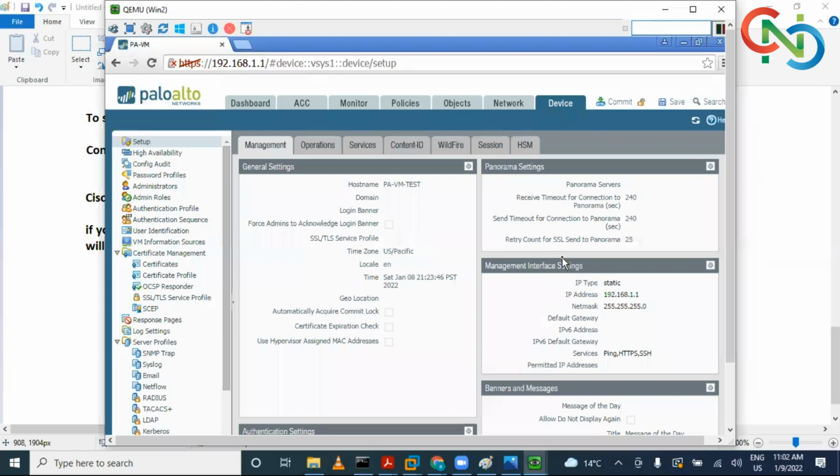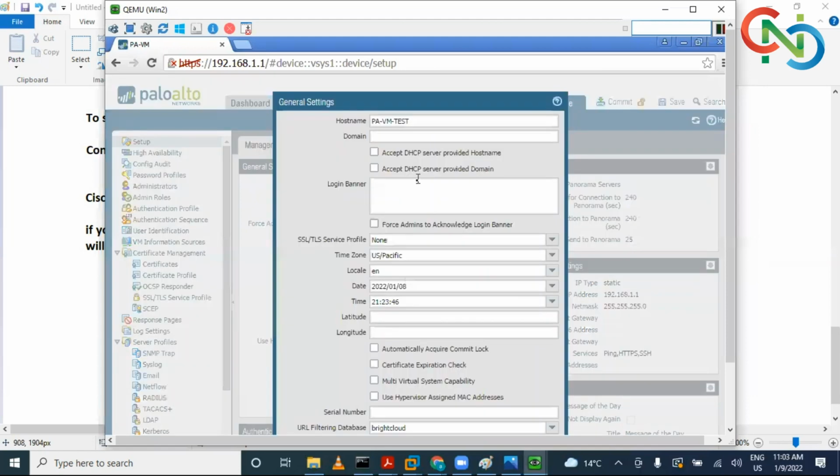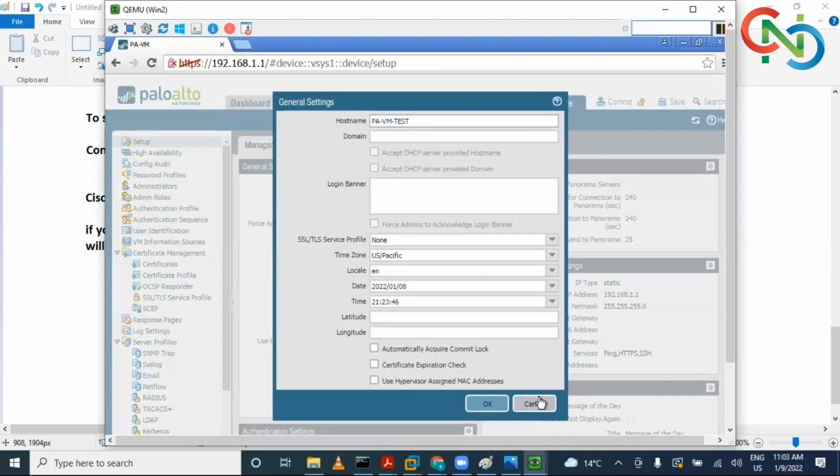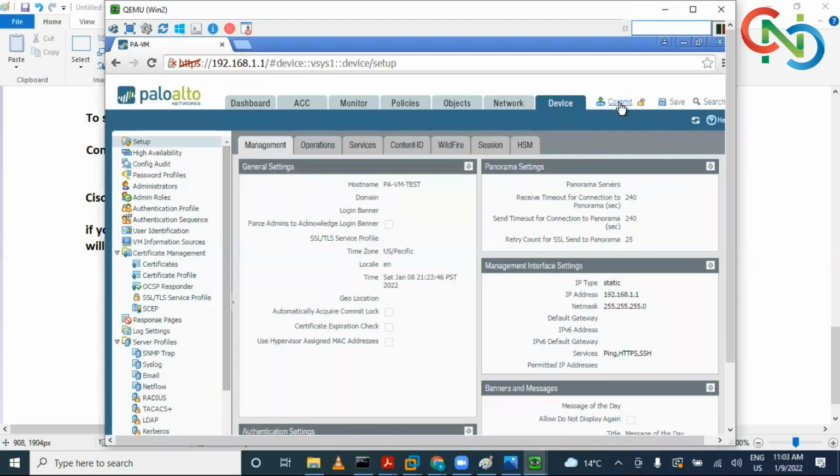I'll show you that. Earlier, that commit button was not enabled, right? We changed something. We changed the host name of the Palo Alto as Palo Alto VM test. Now that commit button is enabled. So if you talk about a router, in the router, if you change the host name to router one or something, and you check, that host name is suddenly reflected on your CLI, right? Am I correct?